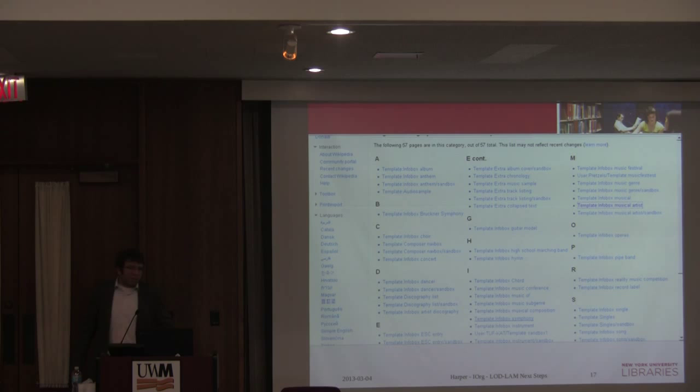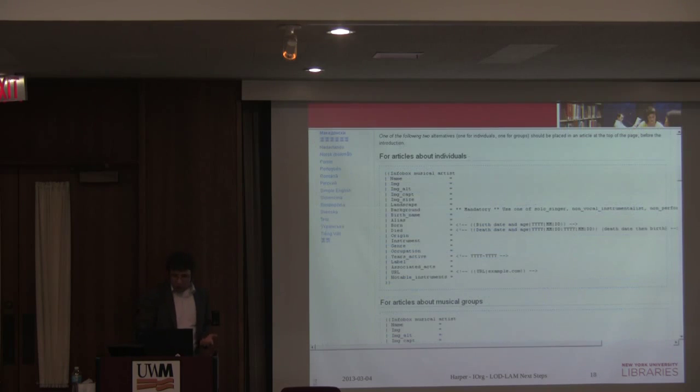This is an example, just to give you a sense of the scope of the infobox templates for this stuff. These are the 57 templates that fit in the category music, I think just music, or musical something. And you've got templates for albums, and anthems, and hymns, and guitar models, and discographies, and bands, and singles, and records, and so on and so forth.